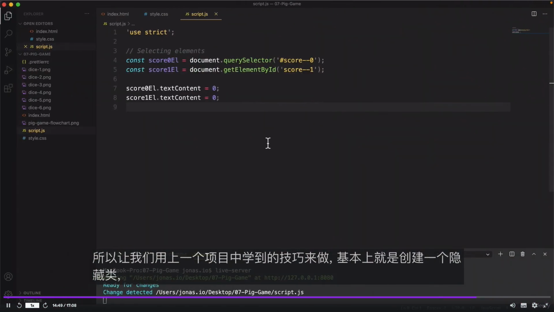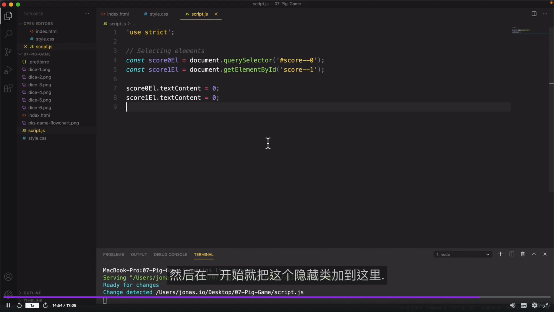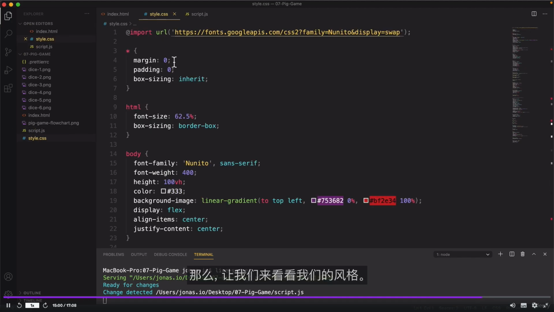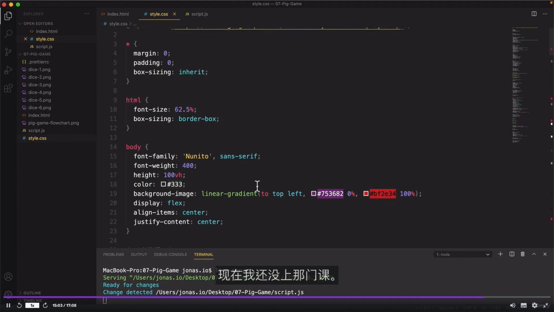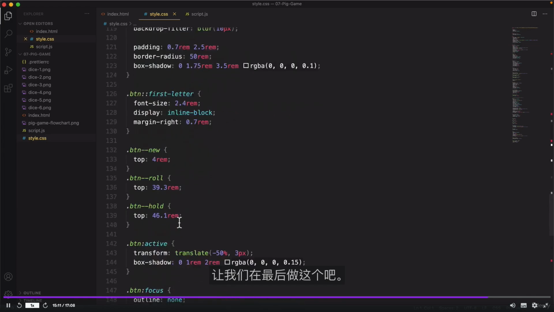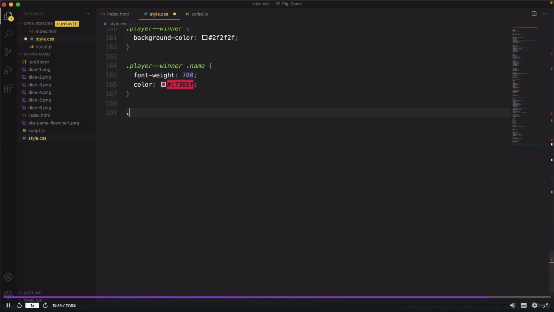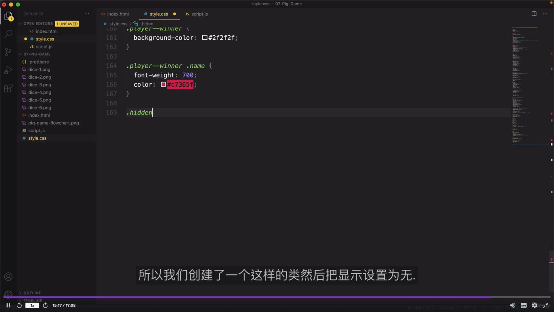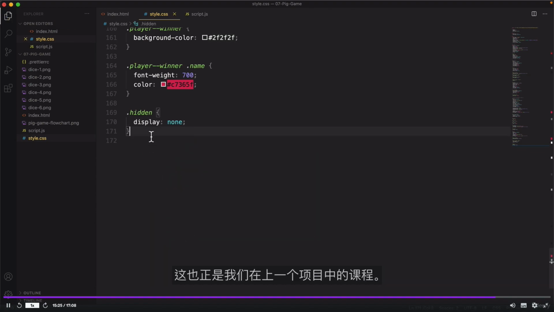And so let's do that using the technique that we learned in the previous project, which is basically creating a hidden class and then adding that hidden class here at the beginning. Okay. So let's go to our style. And right now I don't have that class yet. So let's just create it. And I can close the terminal here. Let's just do that at the very end. So we create a class like this. And then we just set the display to none. So that's exactly the class that we had in the previous project as well.